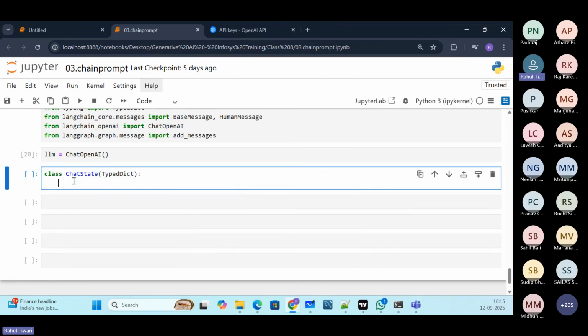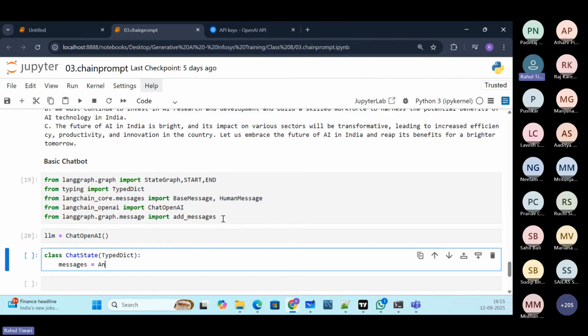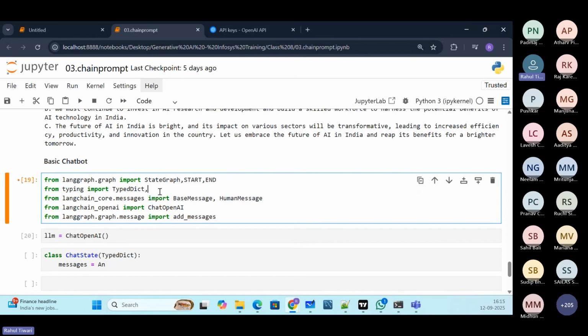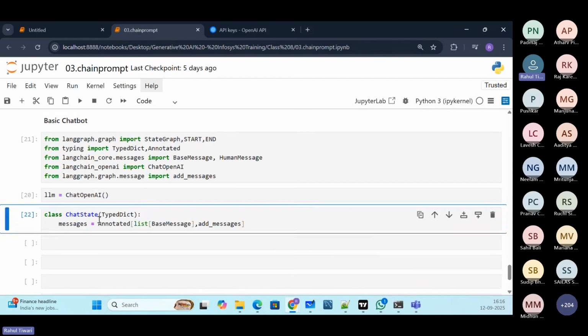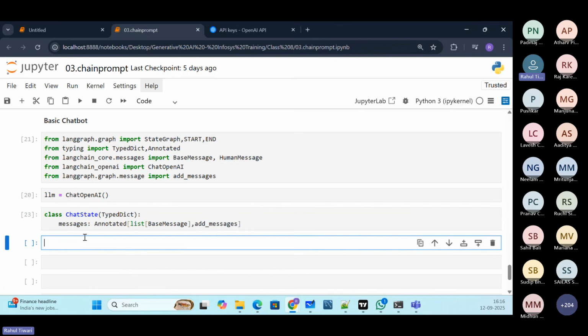TypedDict, messages is equal to Annotated. I think I missed that part. TypedDict, comma Annotated, list of BaseMessage and comma add_messages, right? So that is my state. I have to pass it with the colon sign. I will have a base message and it's a list, and new messages will keep being added to that list to have the memory, right?